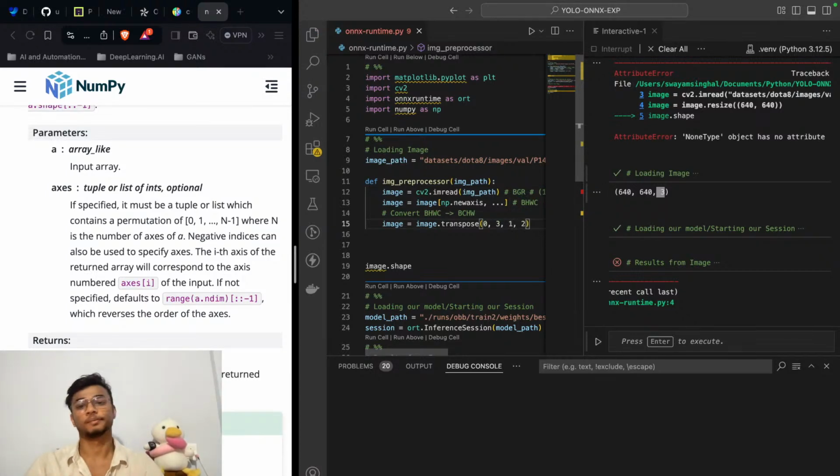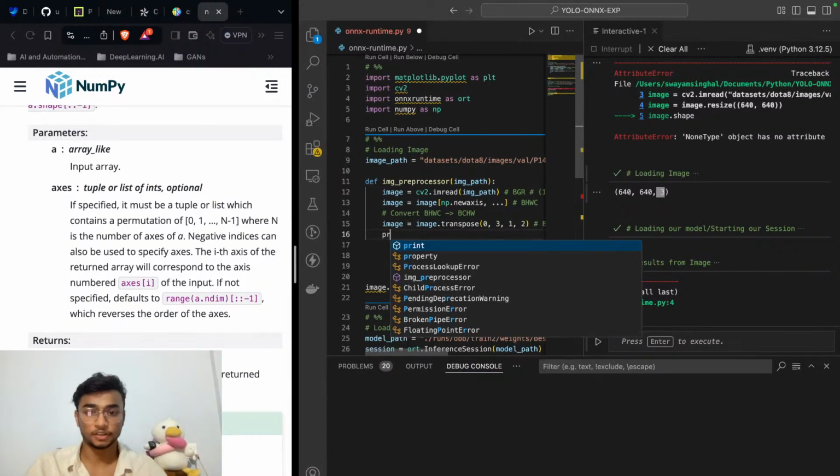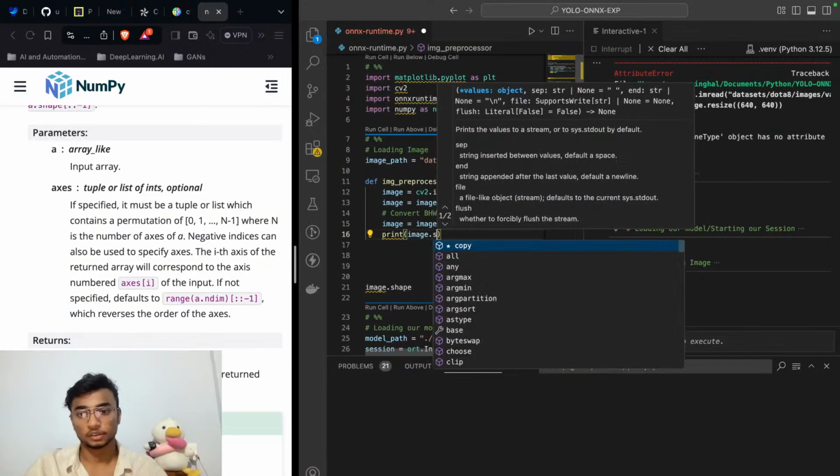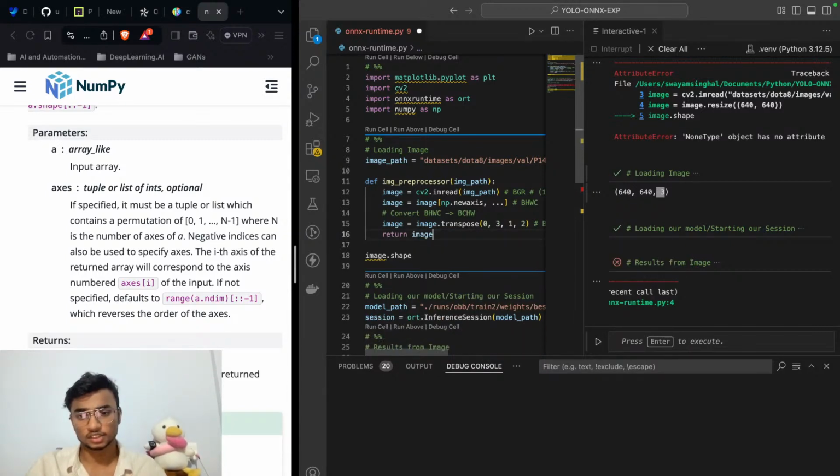So this is your code. So now your image is BCHW, which your ONNX model is expecting. If you print your image shape now, you will see what you have. I want to print this right now, we'll print it later. So here we are just going to return the image, and let's call it not preprocessor, image loader for now. We'll have a preprocessor later.